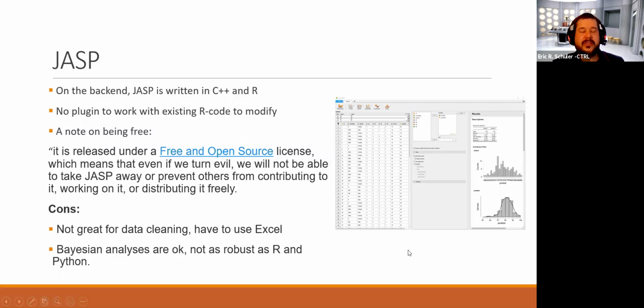The con is it's not great for data cleaning. If you're having students work with really messy data, they really need to spend time in an Excel sheet and clean that first. There is some Bayesian analysis too. So JASP is a combination of frequentist null hypothesis testing as well as Bayesian. But the Bayesian is not as robust as in R or Python. So it's a lot of the default priors.